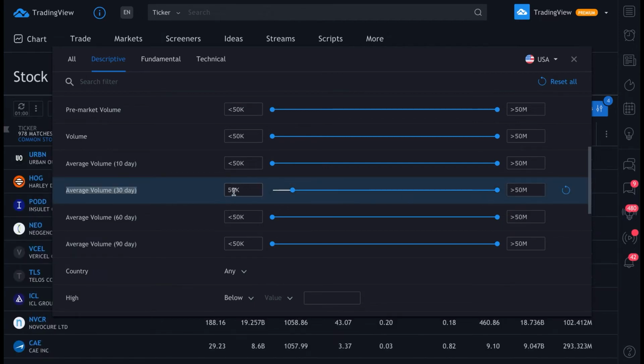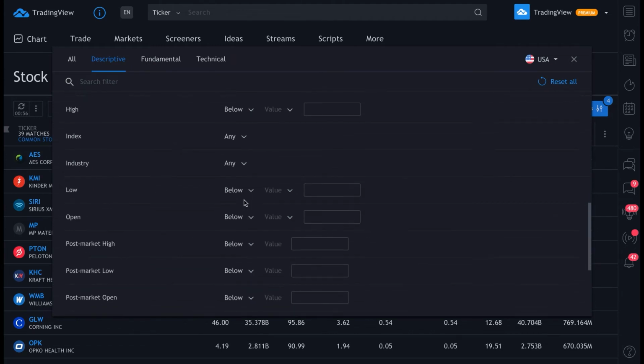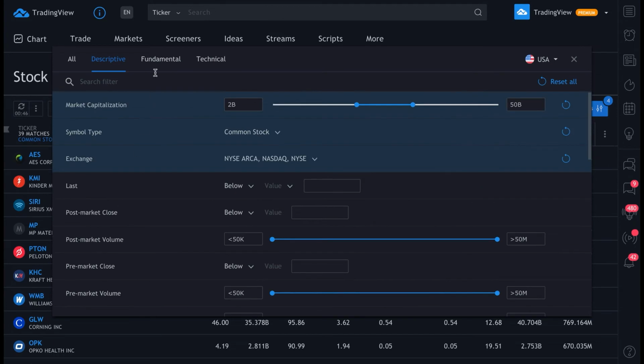So let's raise this right now. It says 50,000, but we want to see a lot more than that. Let's change that to 5 million. So we want to make sure that there are a number of shares being traded on average over the last 30 days. Perfect. So now we have it between these two. And by the way, we don't want too much volume, so we're going to reduce that. Now we're going to scroll down just to make sure we didn't miss anything. All looks good. We don't care about these pre-market and post-market examples for this scan, but for future scans, we will dive into that.